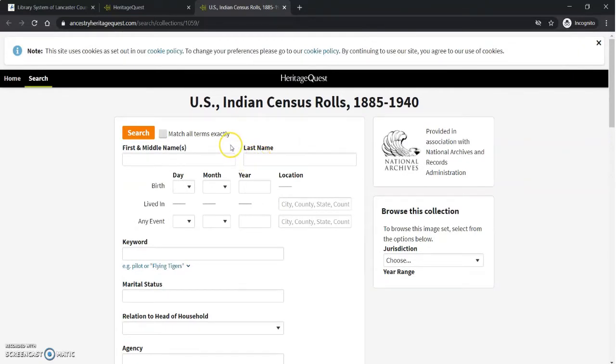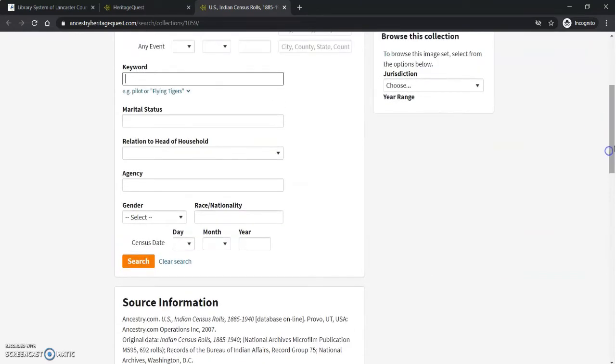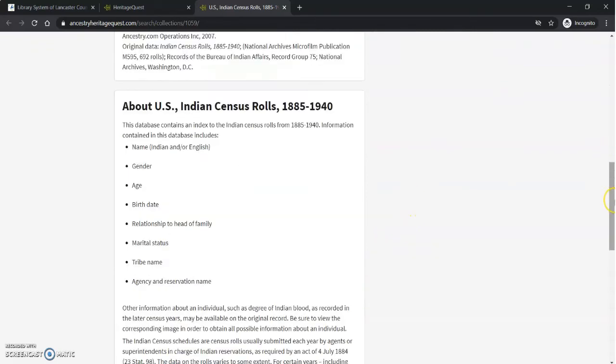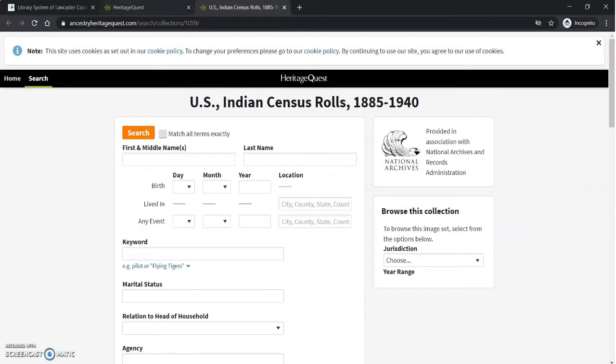I don't want to make this video too long, but again, you could do a first name, middle name, last name, date, maybe if you know they're pilots or whatever occupation, you could put the keyword in here. Single, married, relation, head of household, so you may know. Gender, race, nationality, and the census date. So you could be as broad or as specific as possible.